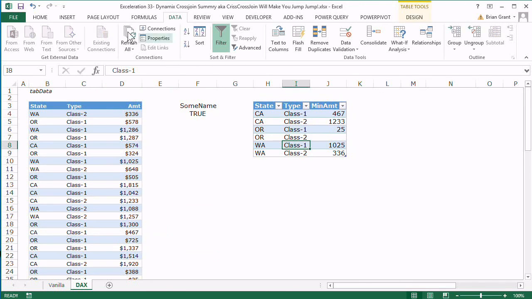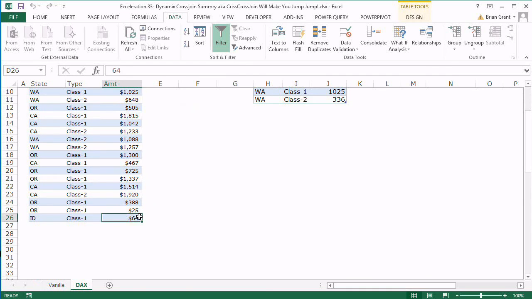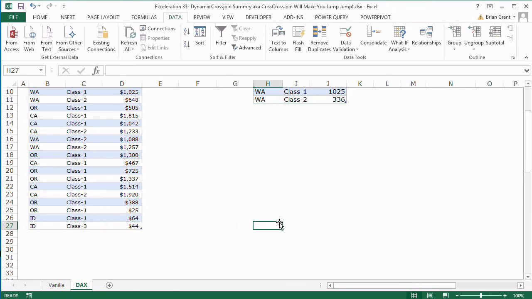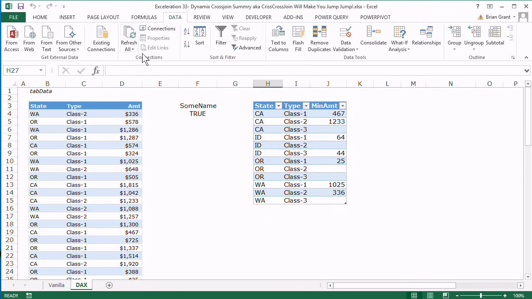Now when I come up here and refresh it again, not only is it going to update these calculations, it's going to change the number of different permutations, the number of rows in this summary table. Click OK. So now it's taking Idaho into account. And likewise, if I tab, ID, class 2, I'm sorry, let's do class 3, and do 44. If I head up here and refresh again, I get an even bigger table to take into account all the different possible combinations.